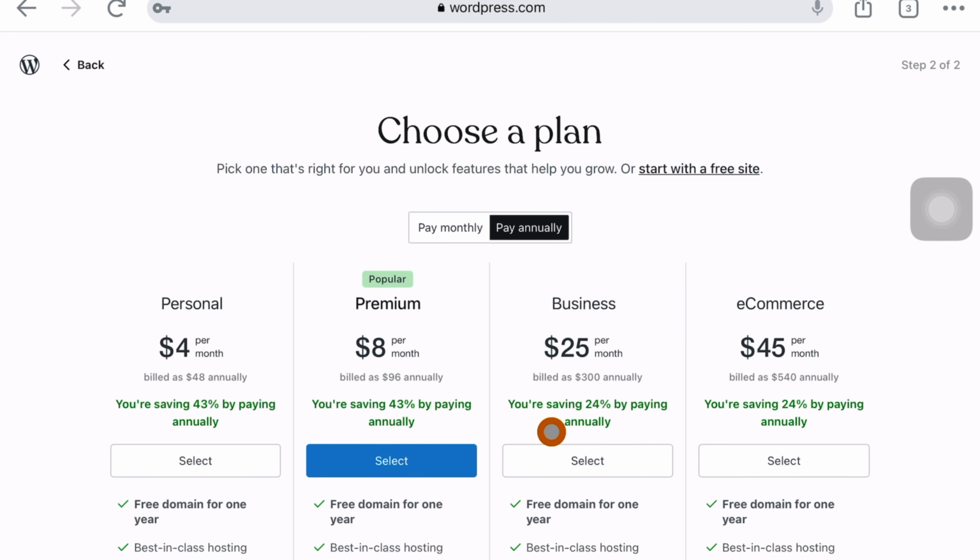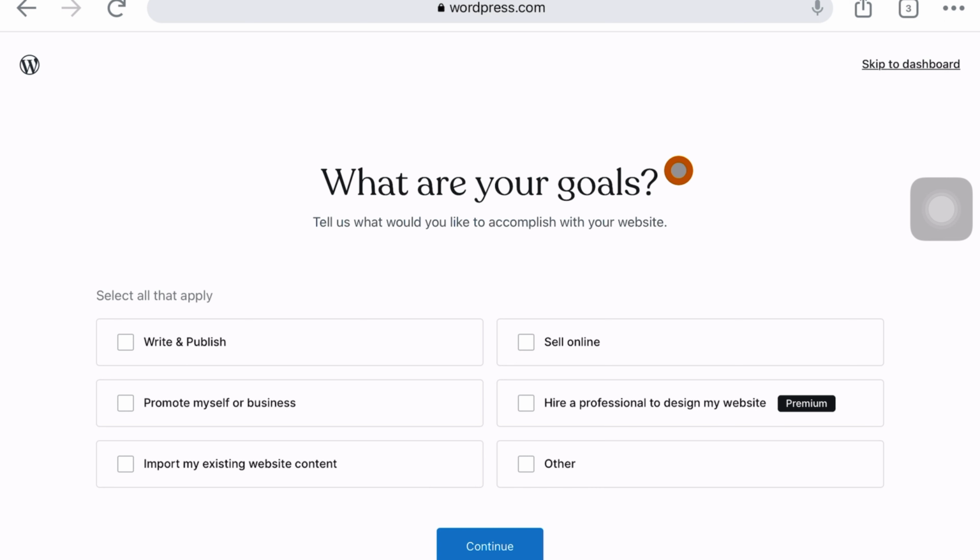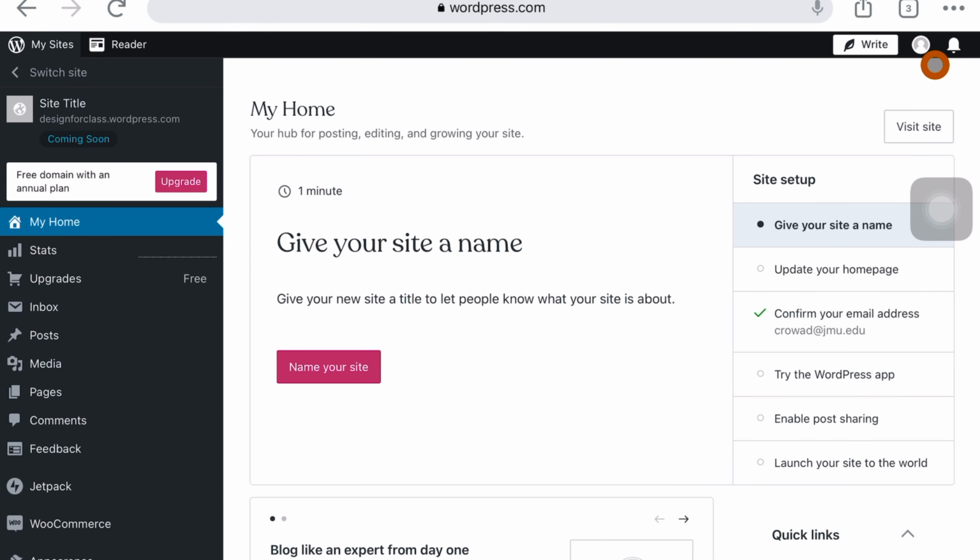I select it. My eye is designed to come here, but up at the top right, there's a start with a free site. And then here it's going to say, what are your goals, so it can shape the template, but I'm just going to skip to dashboard. All right, so now I've got a site, and my site you can see the site title. Here is site design for classes. I have my home dashboard.